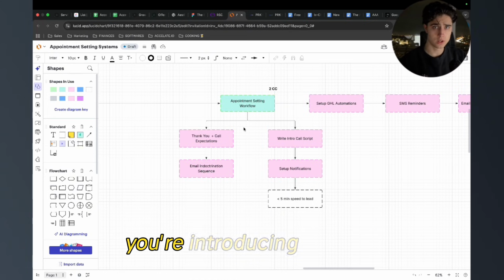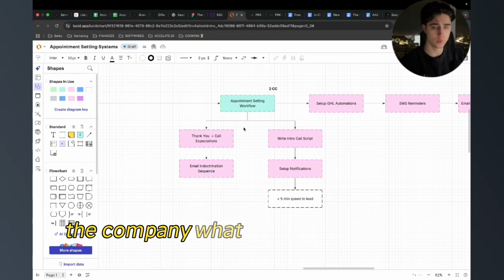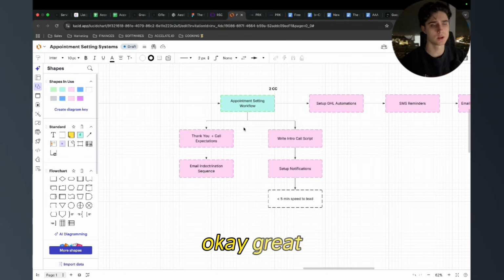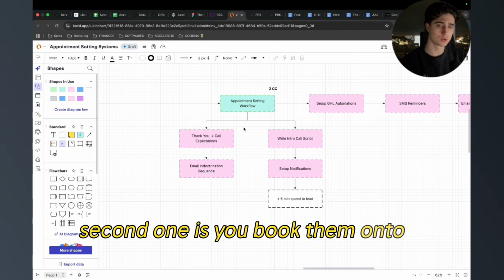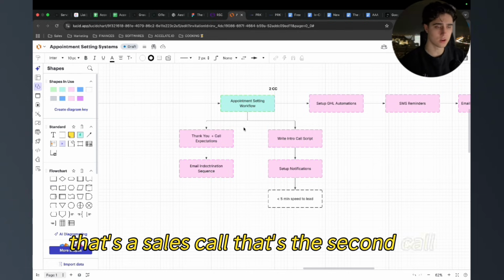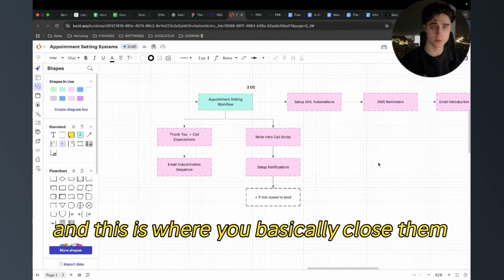That is the intro call. You're introducing yourself, the company, what you do, how you can help them solve their problems. Okay, great. That's the first one. Second one is you book them onto a longer call. That's a sales call. That's the second call. And this is where you basically close them onto a deal.